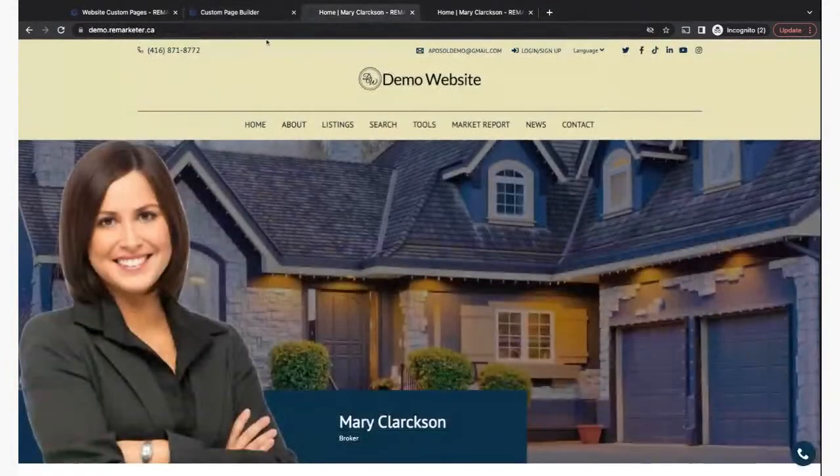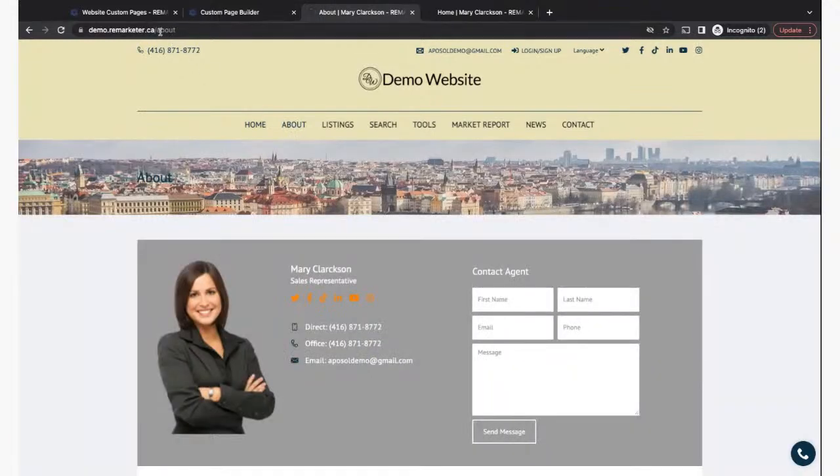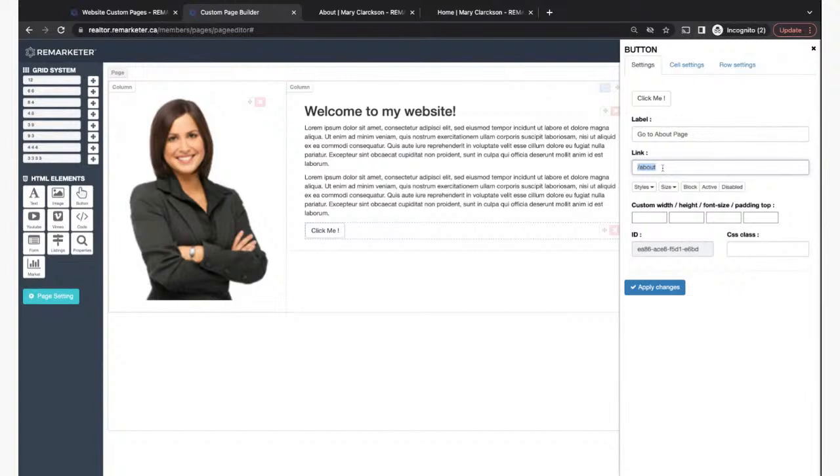So how do I know that? I'll go to about, and I take this portion of the URL. I'll just copy this /about, and then I put that right here.